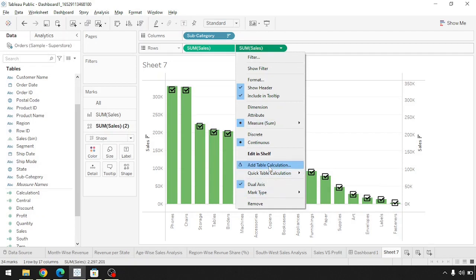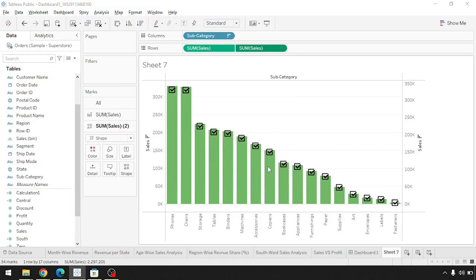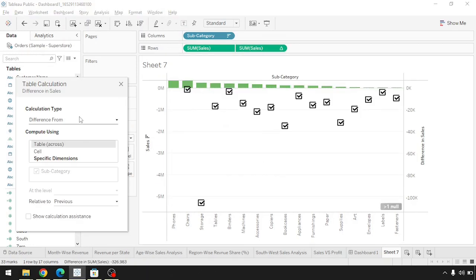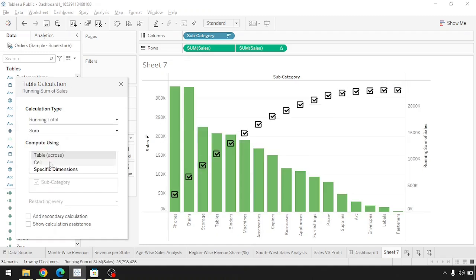So we need to go to the quick table calculation and click on add table calculation. Simply we're going to click on running total, because why? Because a Pareto chart is an accumulative line bar graph. Now we have the accumulated running total, which is nothing but a summation of each of these bars or points growing as we move toward the end of our data. So that will be the first one.